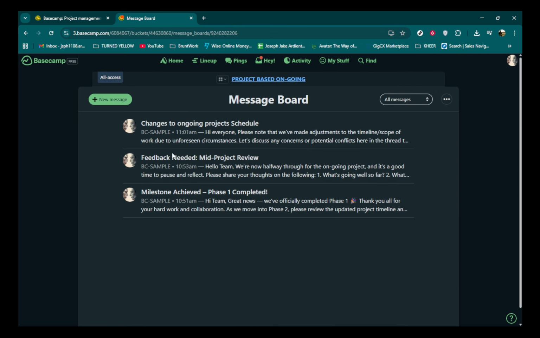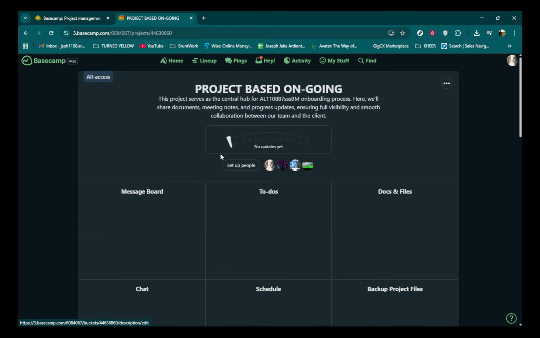This simple, yet effective tool is designed to enhance team communication, so make the most of it to keep everyone on the same page and working efficiently.